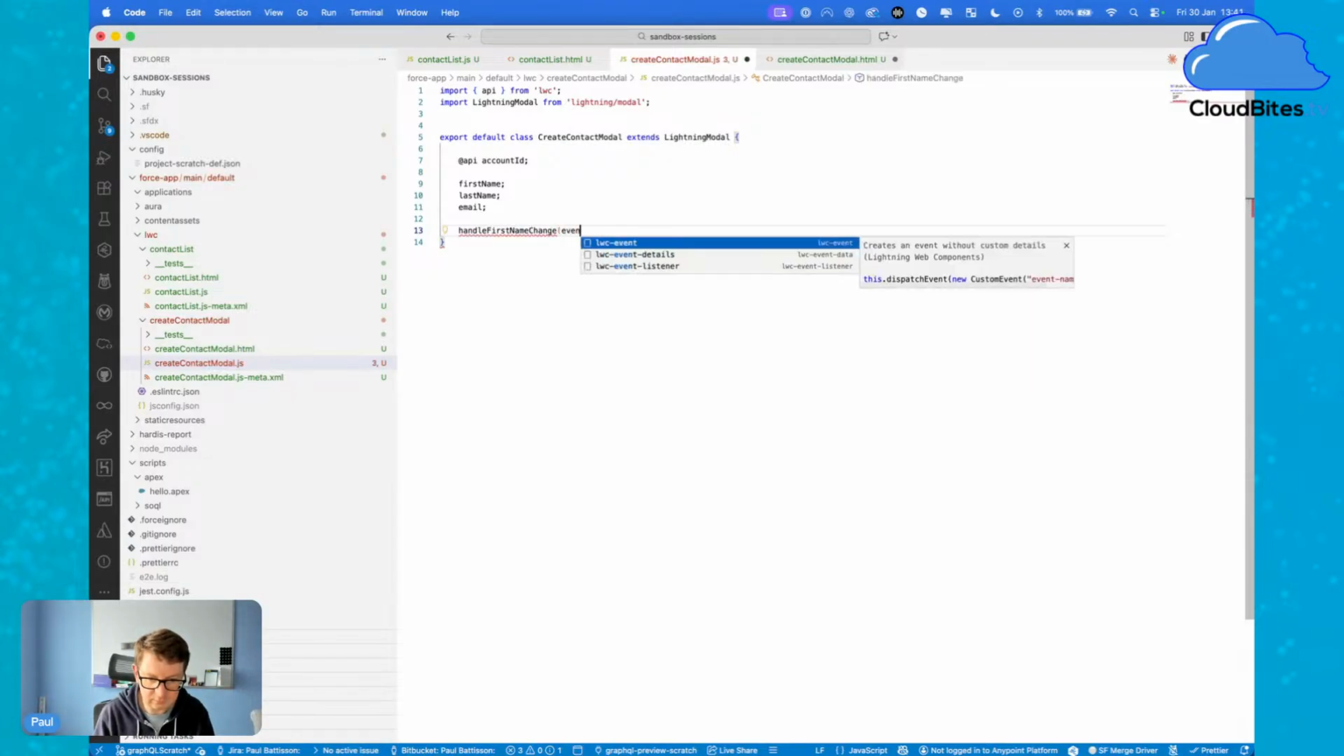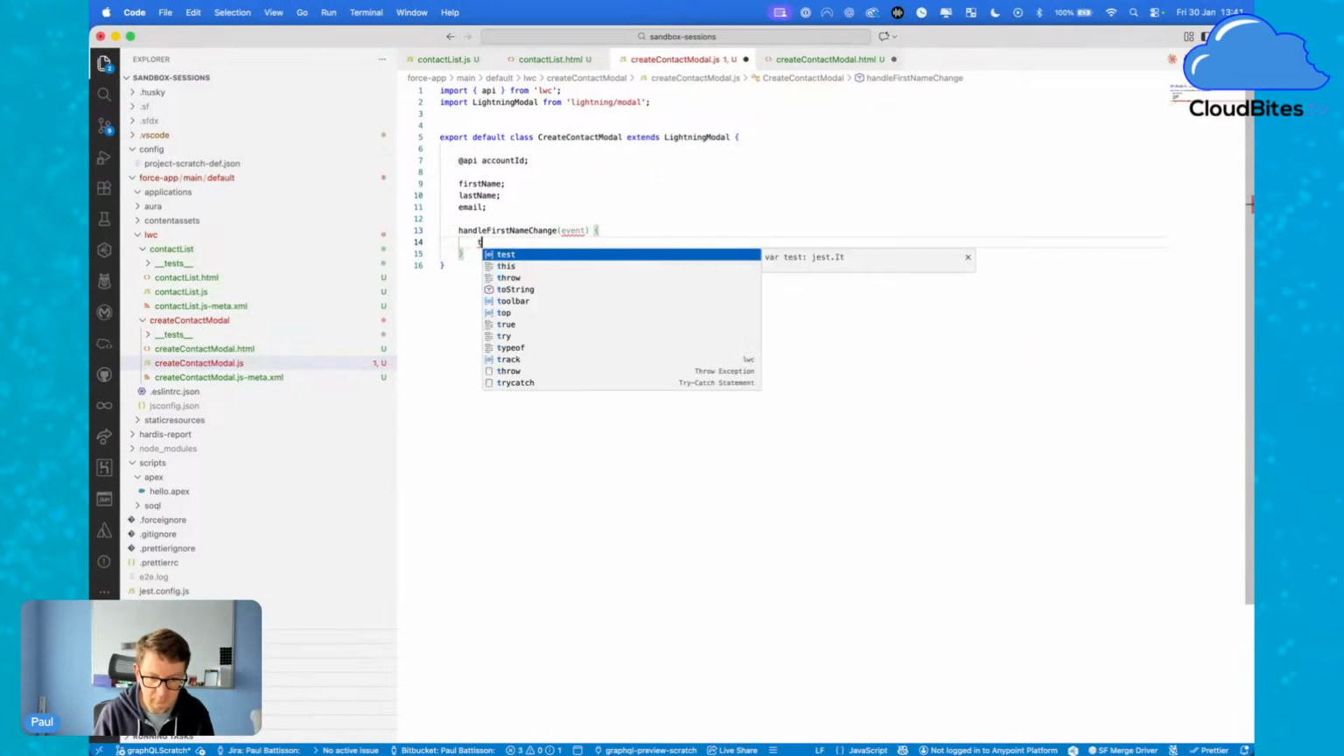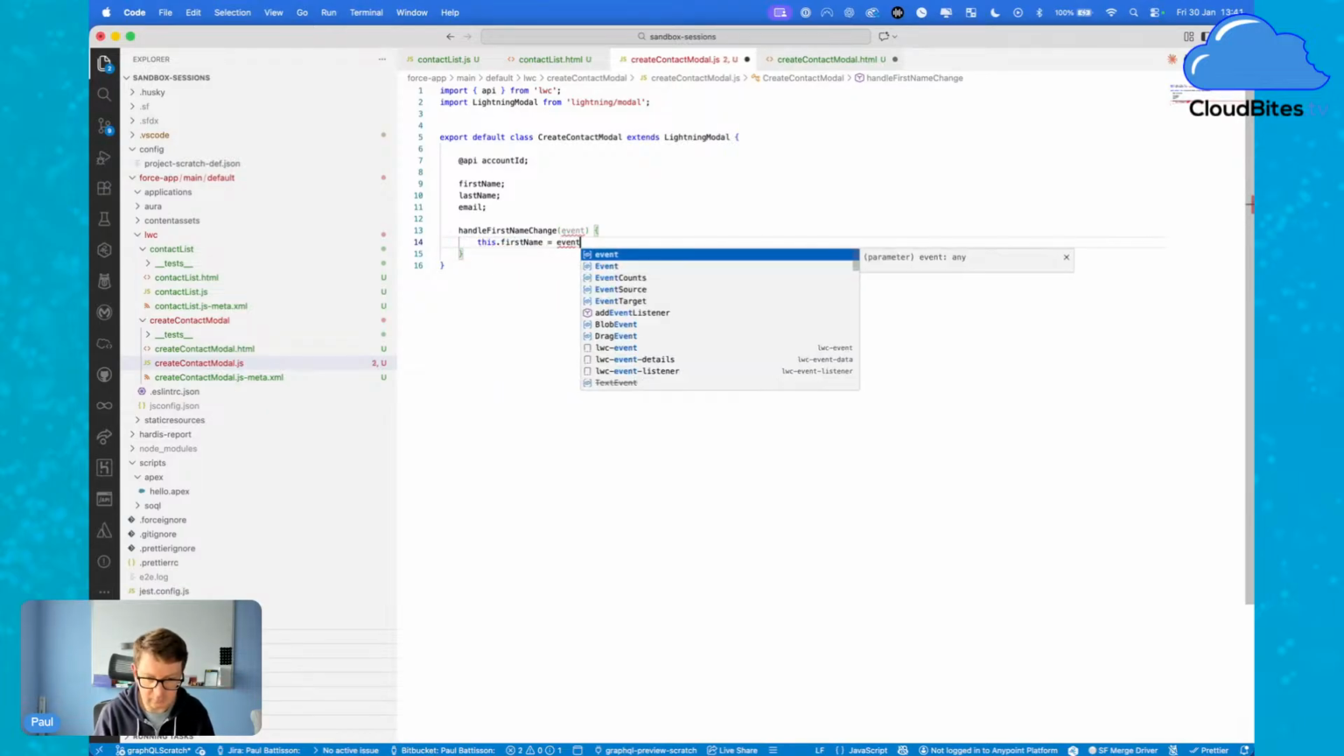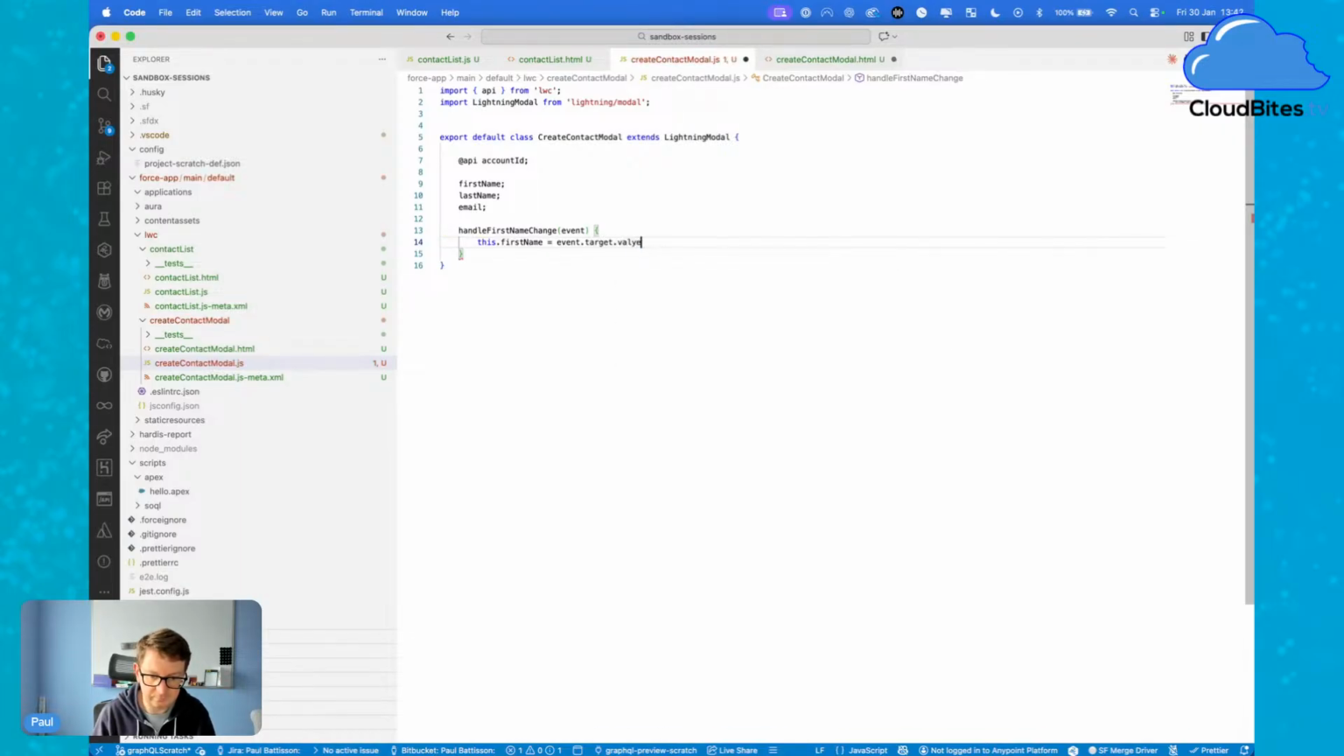Want the event. This dot first name event target value. Yep, and that's that. And then we can just duplicate this for last name and email.